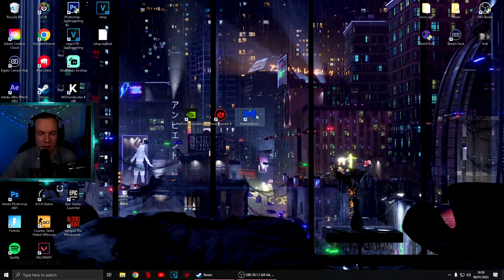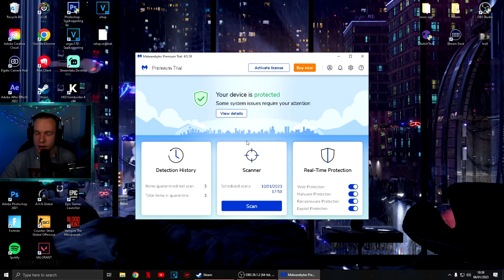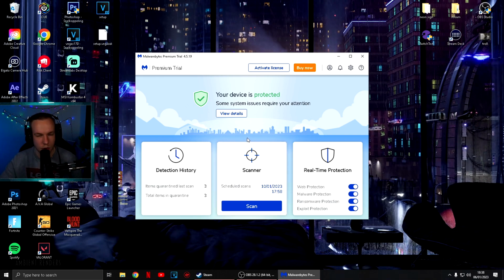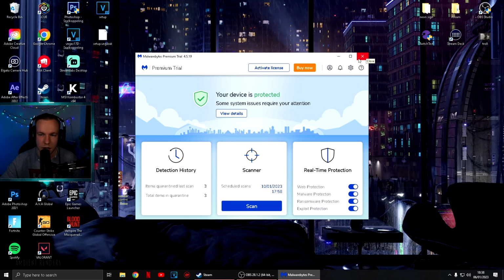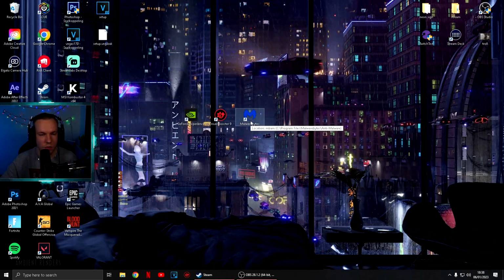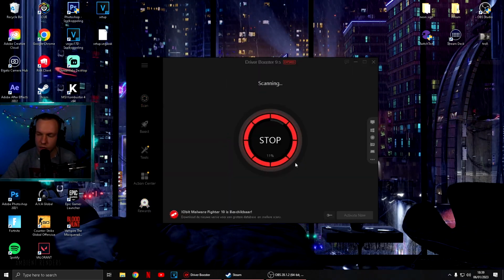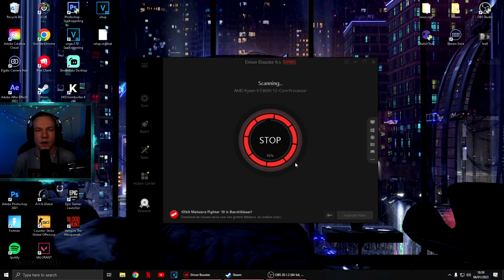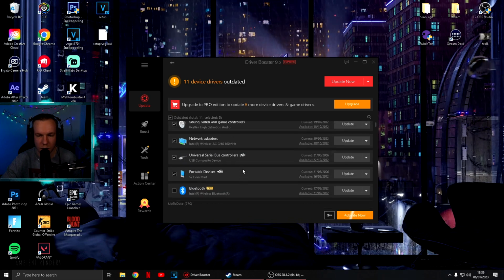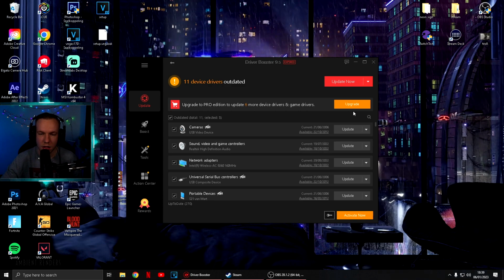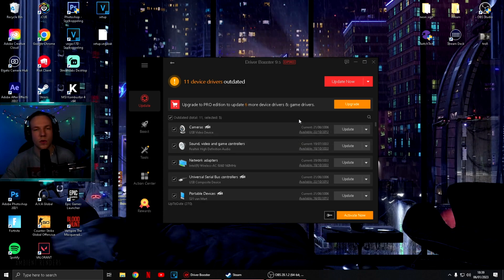Second one is I'm using Malwarebytes. It's just an antivirus scanner for your computer. Just make sure your computer is clean and there are no viruses running in the background. It will always result in performance loss, so make sure you do a scan every week. I also use Driver Booster. It's scanning your computer for all your drivers in case they are out of date. As you can see here, my drivers have some updates, so I should upgrade them with Driver Booster. I'm not gonna do that now, I'll do it after the video, but you should always check this as well.